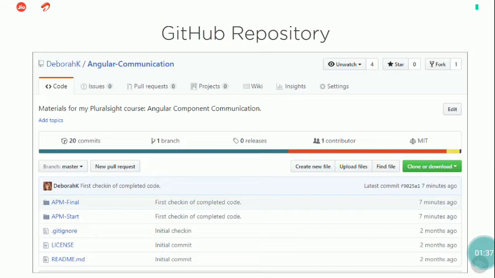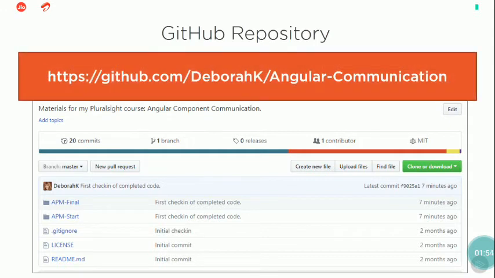Coding along through the demos is another great way to get the most from this course. Though not required, it is often helpful to try out the presented techniques. I've set up a public GitHub repository specifically for this course. It is called Angular Communication, and you can find it at this URL. The starter files for the sample application are here. You can use these files as a starting point if you want to code along with the demos.